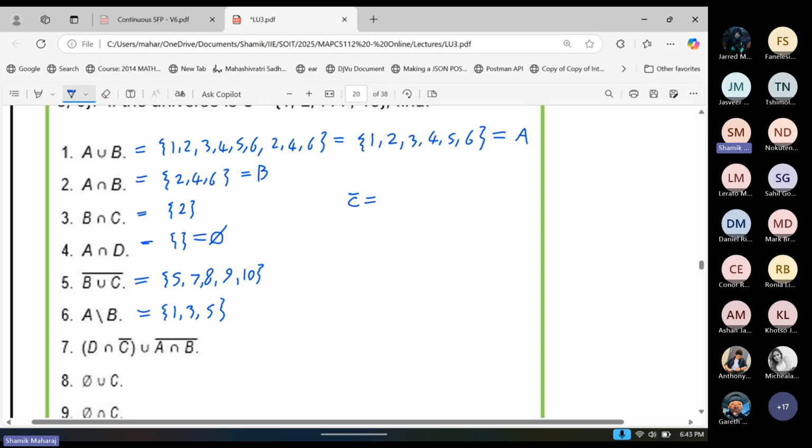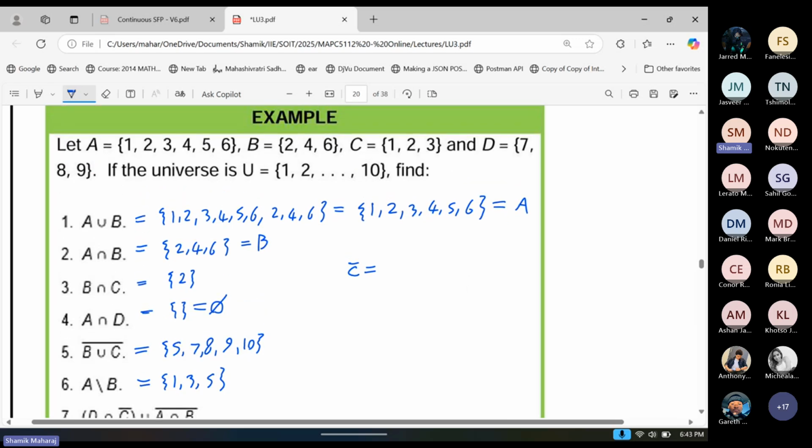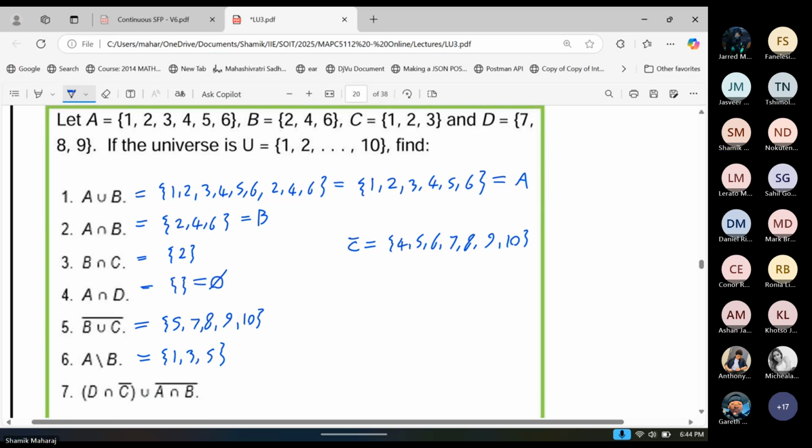We start as small as we can. C complement is just whatever's in the universe, but not in C. I'm going to do that in one go. I don't want to waste too much time. So what's in the universe but not in C is 1, 2, 3 is out. 4, 5, 6, 7, 8, 9, 10. That's C complement. So now the next thing to work out would be D intersect C complement, which is just whatever's common between D and this new set we worked out.